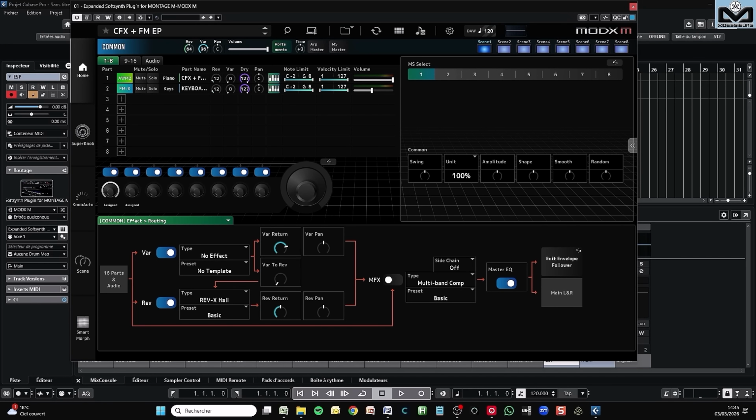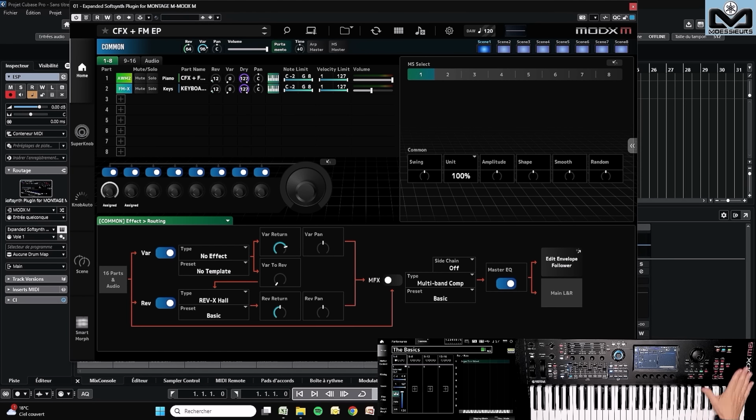And then one last really important point: when you're using the MODX M without ESP, when you record patterns, save them to a USB stick and load MIDI into your sequencer software. The audio engine is the MODX M synth. To record, I'll have to record in real time. The song lasts 3 minutes, you need to record audio all through the 3 minutes.